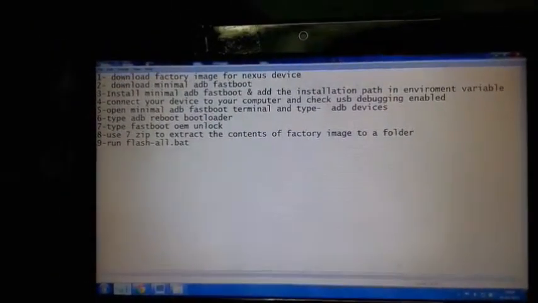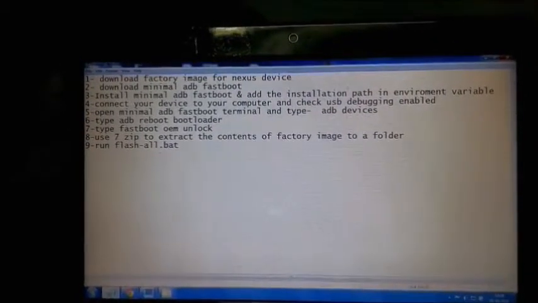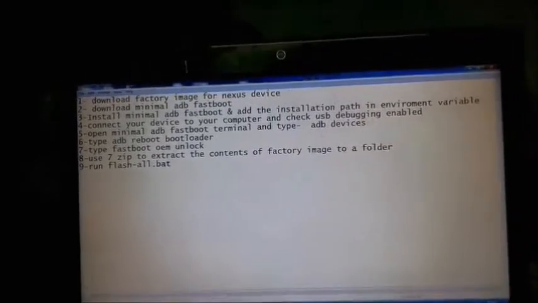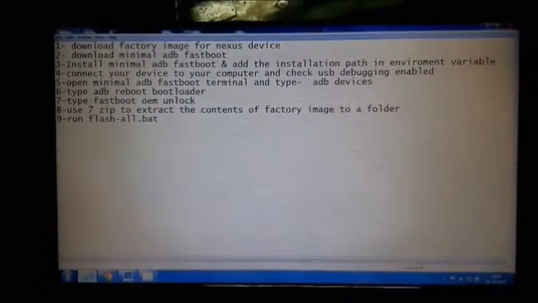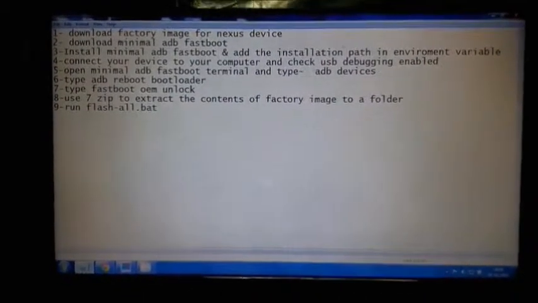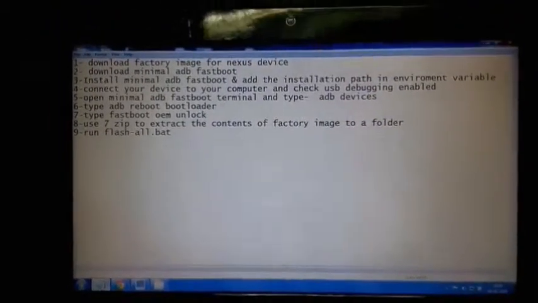Today I'll tell you how to install Android Lollipop on your Nexus device manually. I have a Nexus 4 and it has KitKat, so I'll upgrade it to 5.0.1 Lollipop. First step is you have to download the factory image from the Google developers website for your Nexus device. I've already done that for my Nexus 4.